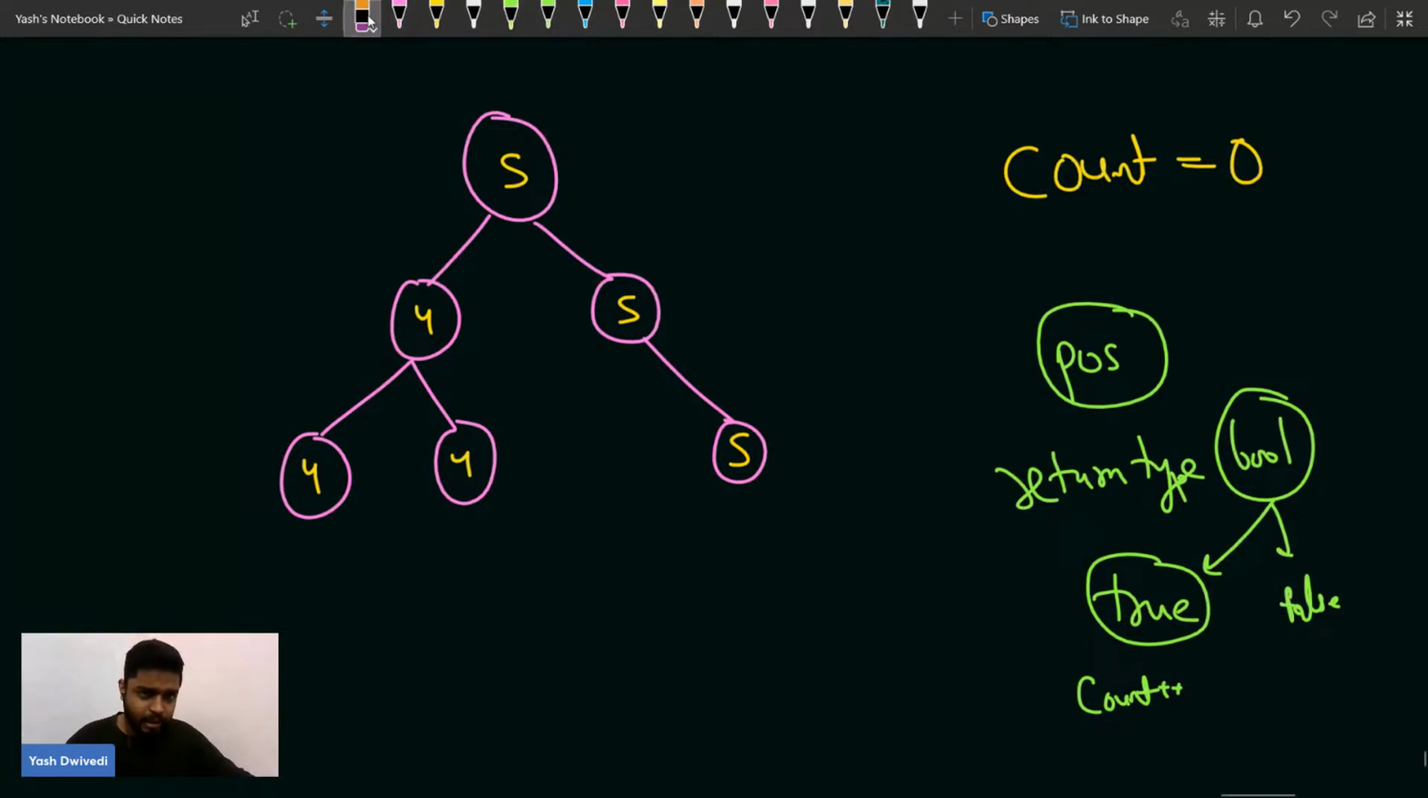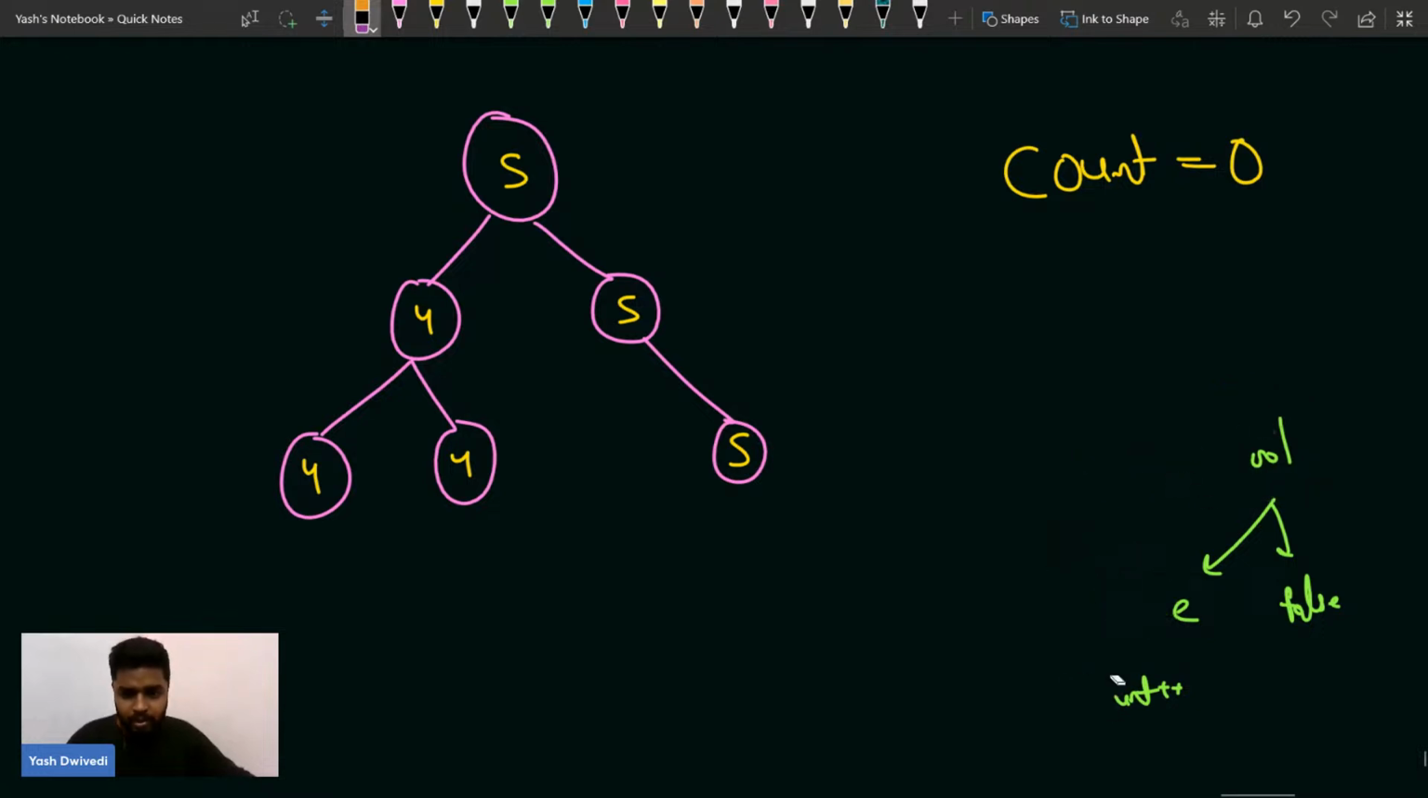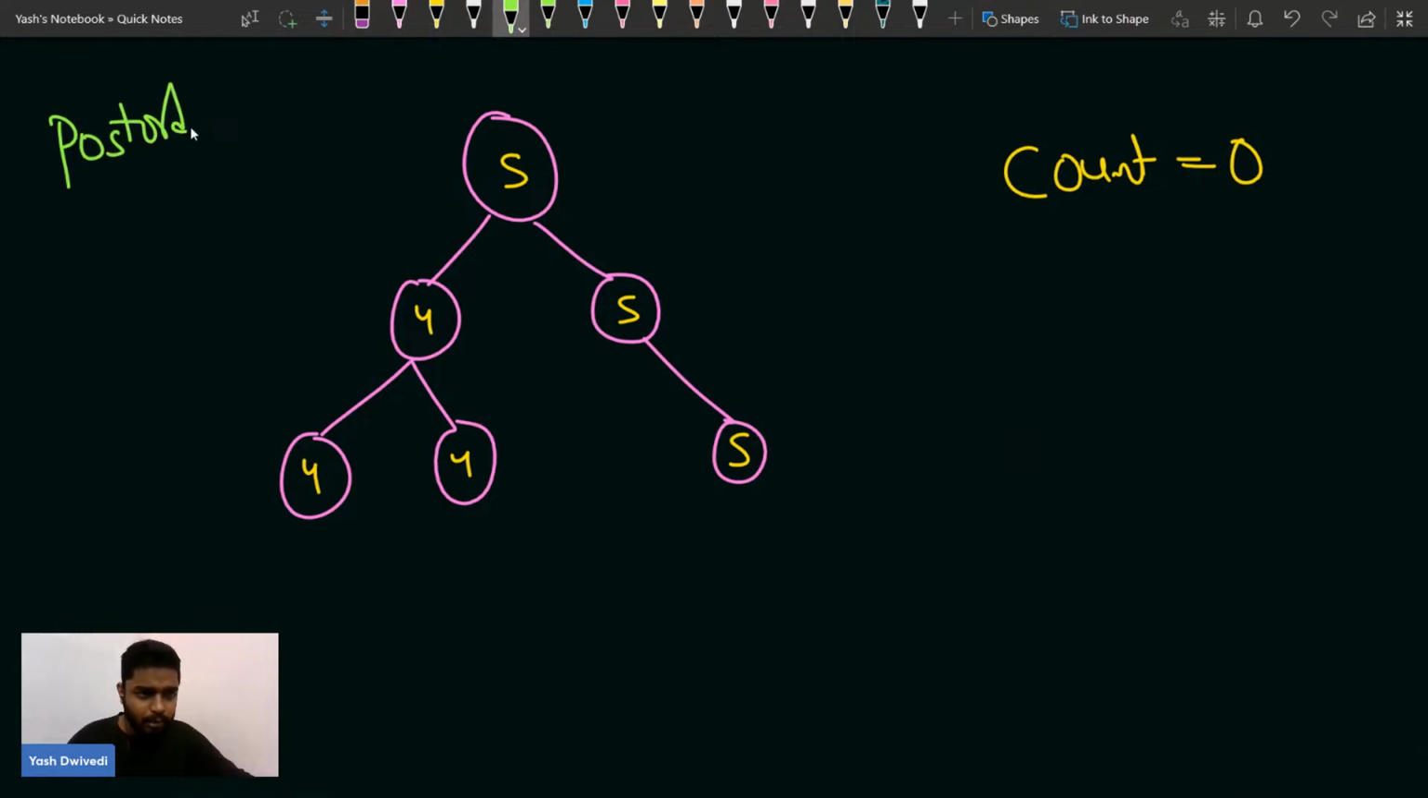That is the idea. So first of all, as I told you, this will be a post order traversal concept. Basically calculating the result for the left subtree, then calculating the result for the right subtree, and then calculating it for the root node. So in the post order, first we calculate it for the left, then for the right, and then for the root.